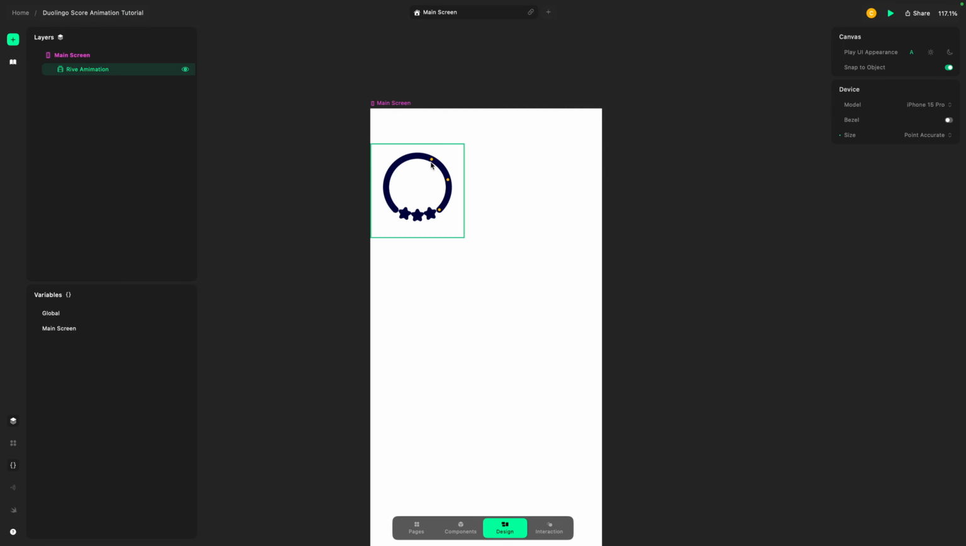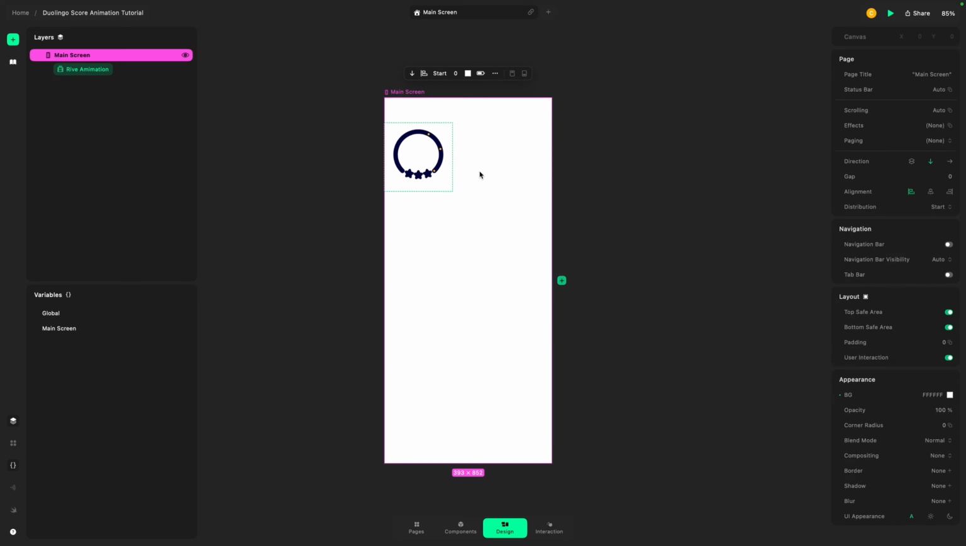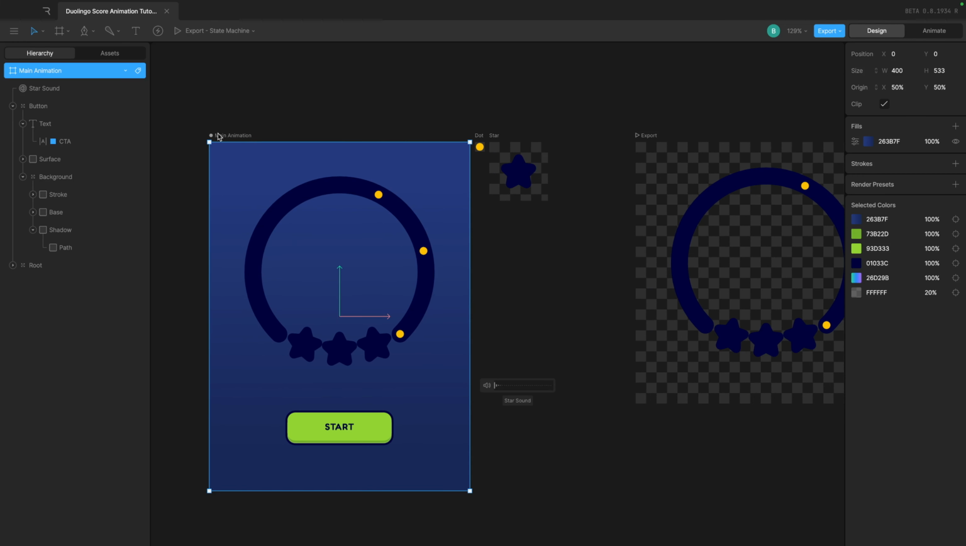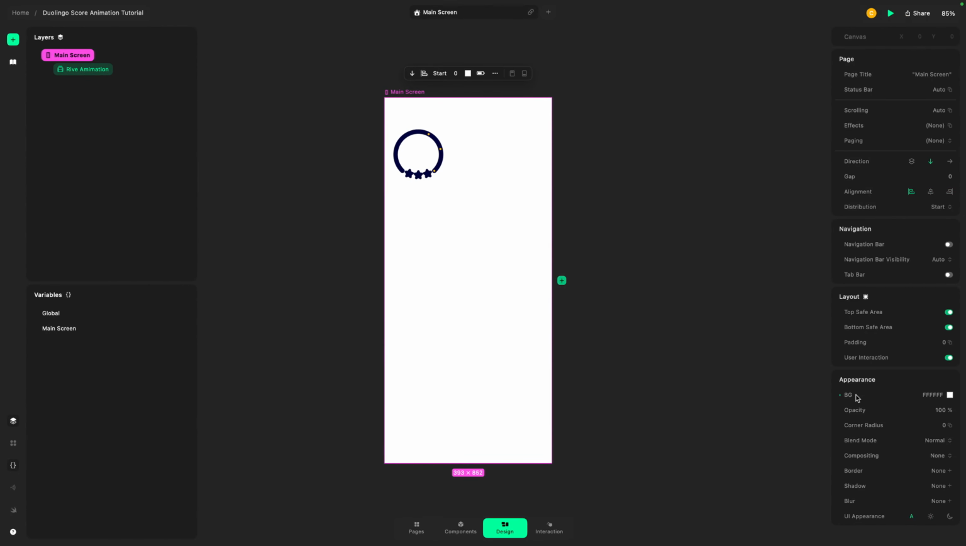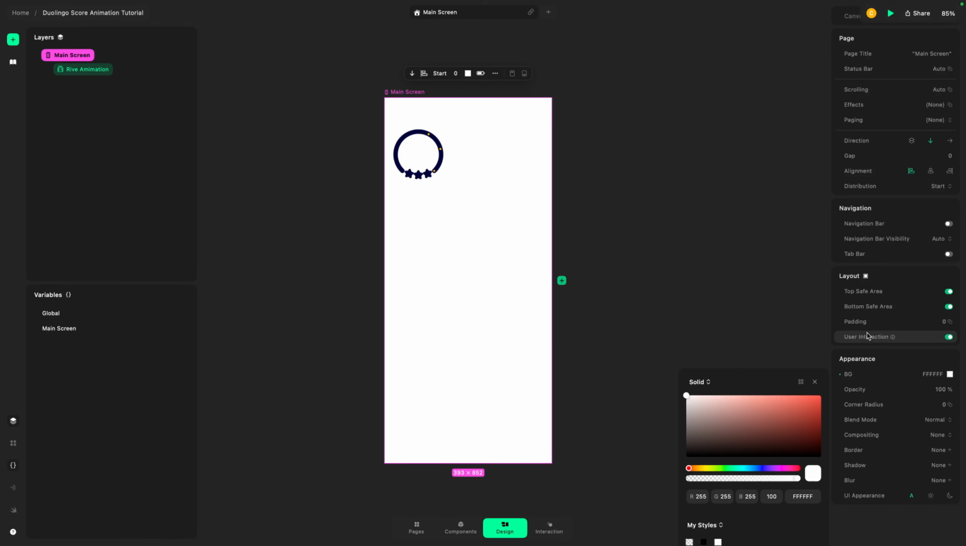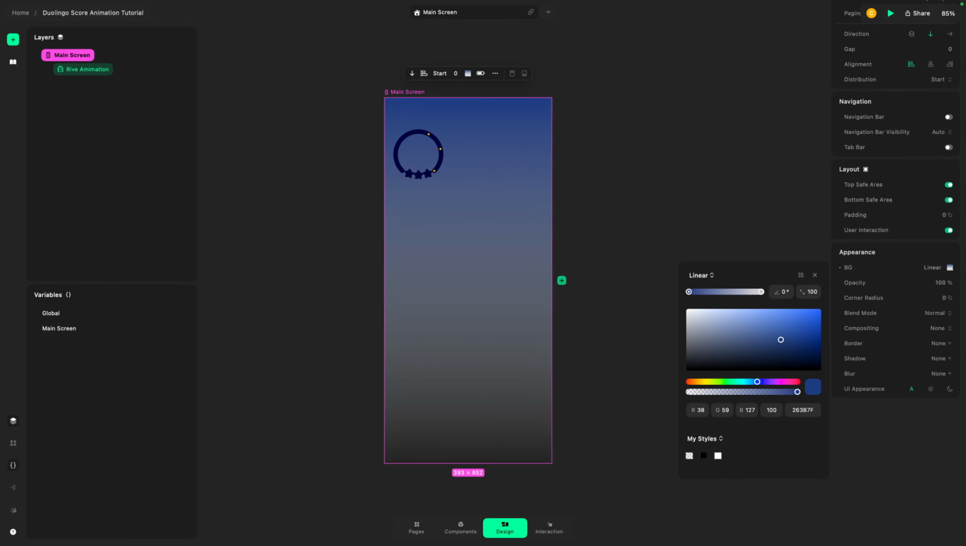Okay, so perfect. Now, the first thing I want to do is I want to add some background over here. So in Rive, we have these two colors. I'm just going to copy these two colors. So I'm going to copy this one, come back over here. And here in the appearance, we want to add a background color. So I can click here and I can scroll up and choose this to linear. And here I can add the background color.